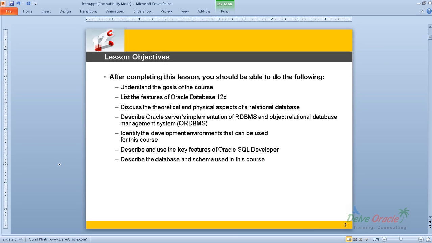So after completing this particular course, you should be able to understand the Oracle database as a whole in terms of SQL and PL SQL. You will be able to describe the Oracle server's implementation of RDBMS and object relational database system. You'll be able to identify the development environments that can be used in this particular course and the key features of Oracle SQL Developer and the schema used in this particular course.